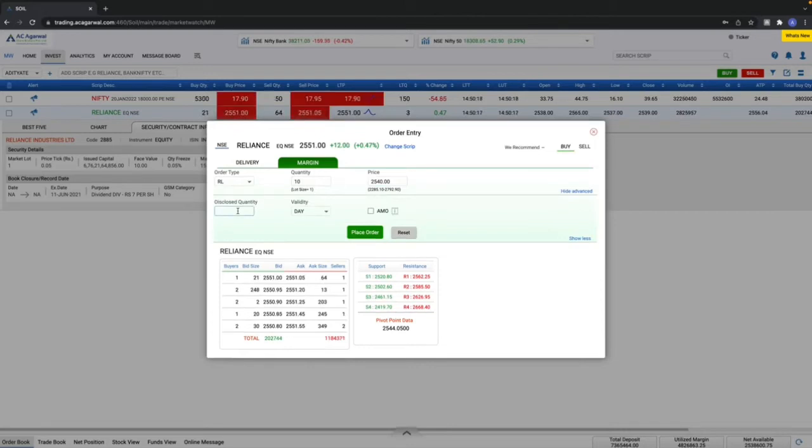Now I can also click on show advanced over here. I can change the disclose quantity. Let's suppose I want to disclose only one quantity, and I want the order to be carried for day only, and I don't want to go for the aftermarket order. If you want to go for the aftermarket order also, you just have to click over here and the order will be carried forward to aftermarket.